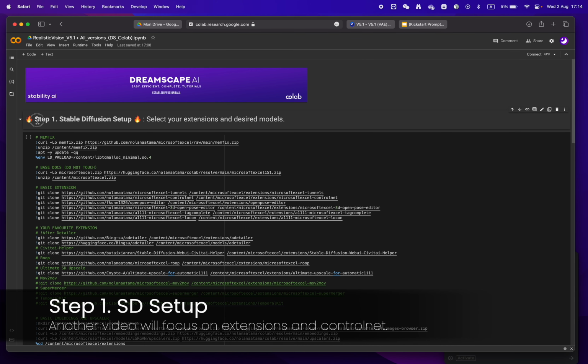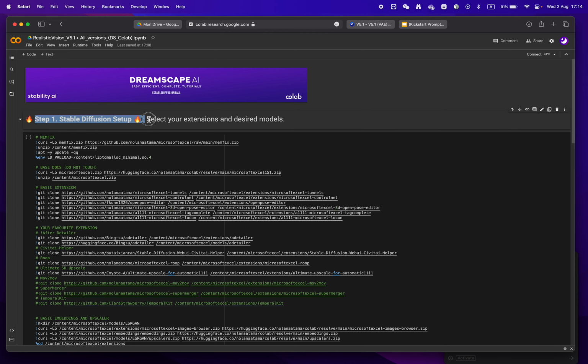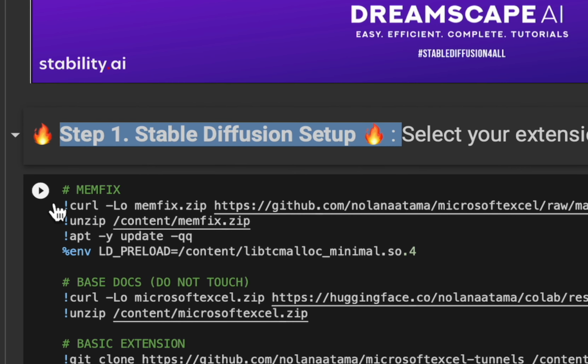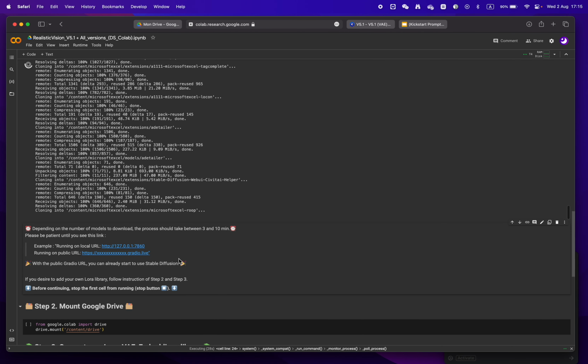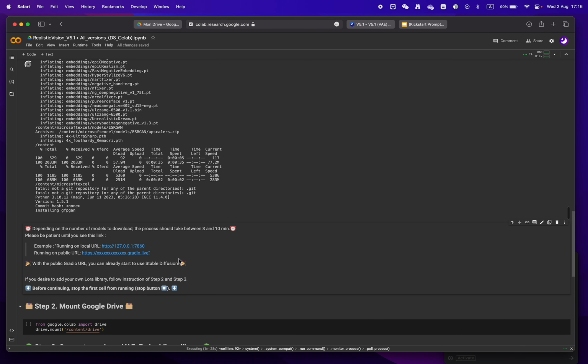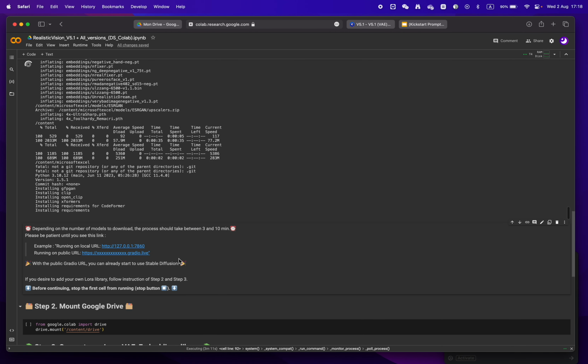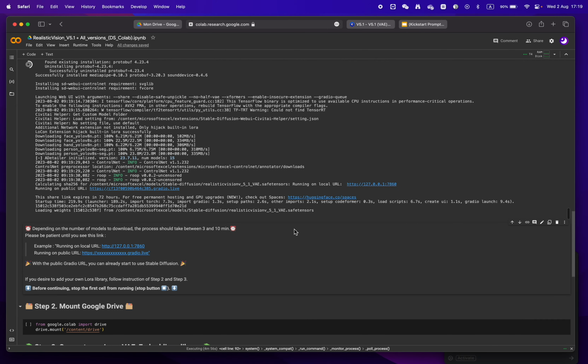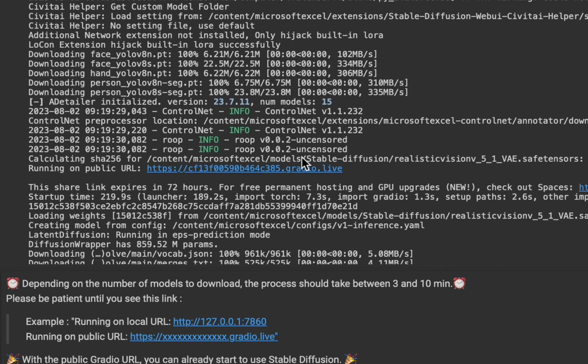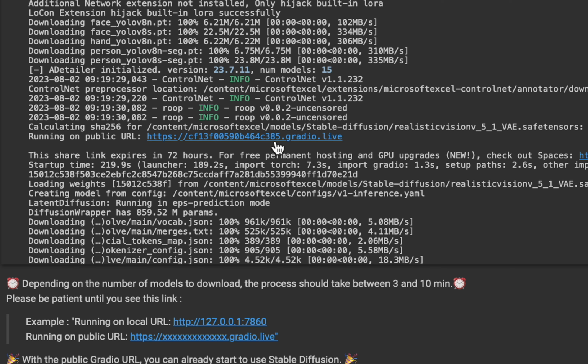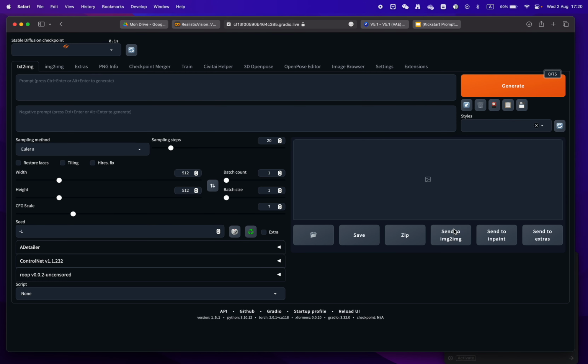We'll start by focusing on step 1. If you don't have any specific requirements, just hit the play button and let the process run. Depending on your internet speed and models, it should take anywhere from 3 to 10 minutes. Sit back and relax, and soon enough, you'll see a public URL Gradio link. Congratulations! You're now ready to use Stable Diffusion. Now, let's generate your first image.